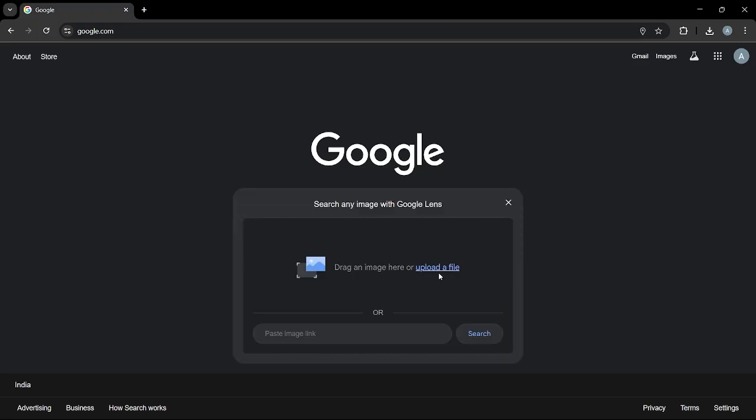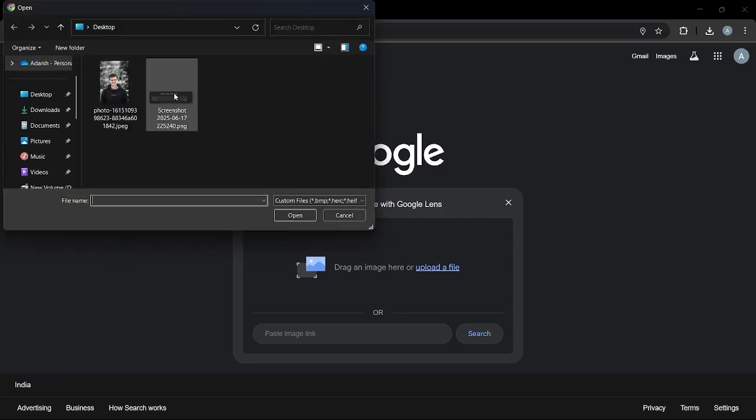Once you do that, it will ask you to upload the image, and you can even drag and drop or paste the link of the image if you have an image link from any other source. Now simply upload the image from which you want to search.